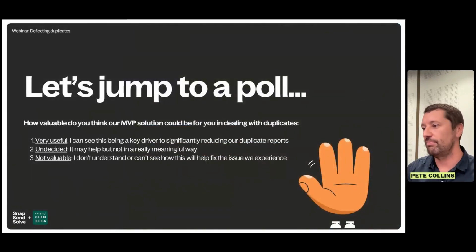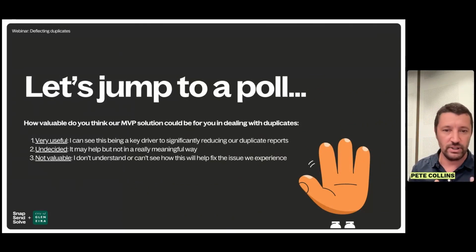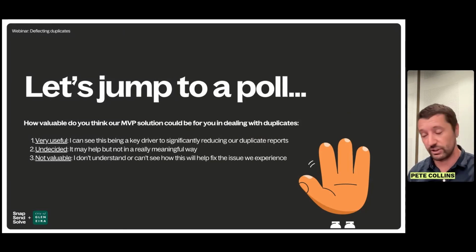So before we get into what might be coming from a duplication perspective, I'm really keen to run another poll with everybody here. We've gone through what our MVP solution could be and how we'll deal with duplicates. Like I say, really focusing on asking snappers, controlling that source, if you like, and asking snappers not to create the duplicate in the first place. So keen to jump to a poll and gauge everybody's perspective on how useful and how valuable you think that might be in terms of reducing duplication rates for you.